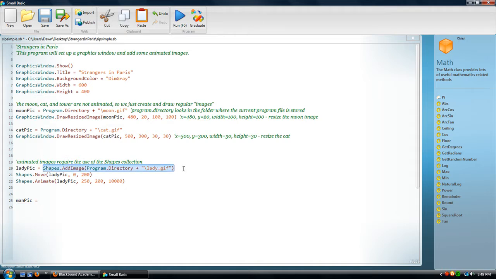And I think I will copy this code from the lady and change it a little bit because the technique is the same. Okay, so this will add the man to the shapes collection, and now we can very easily manipulate that shape and move it around. So let's first place him on the window.